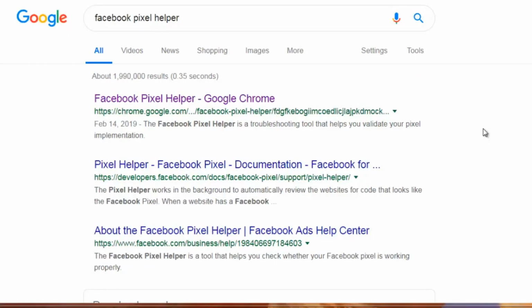Hello and welcome back. This is video number 9. This is how to test your pixel is active. This is a very crucial step of the process, because you want to make sure that before you run any ads, you have properly placed your pixels.